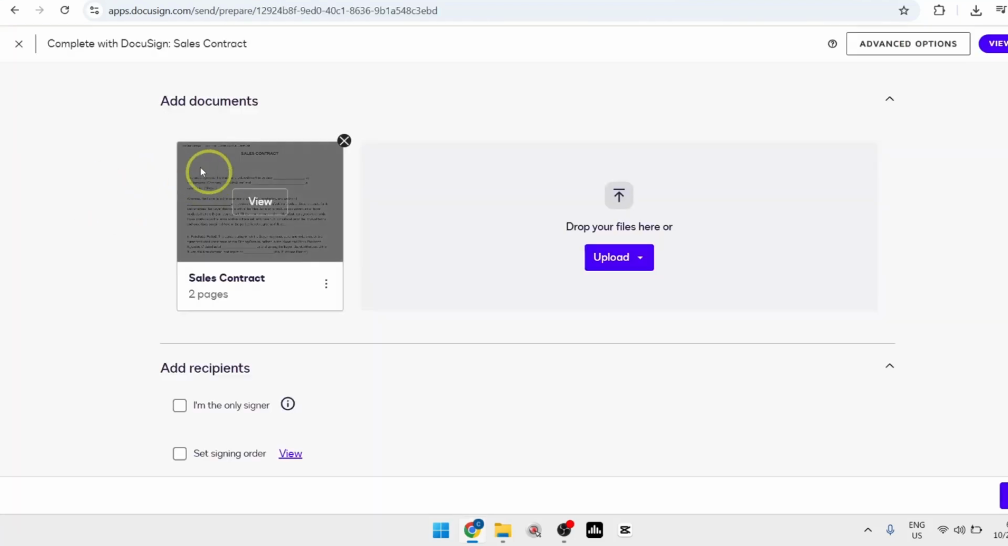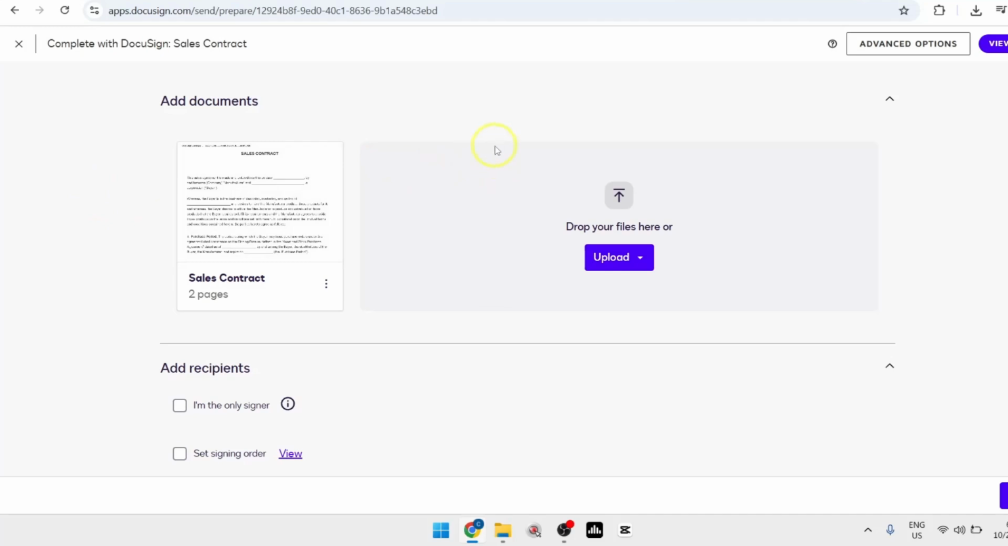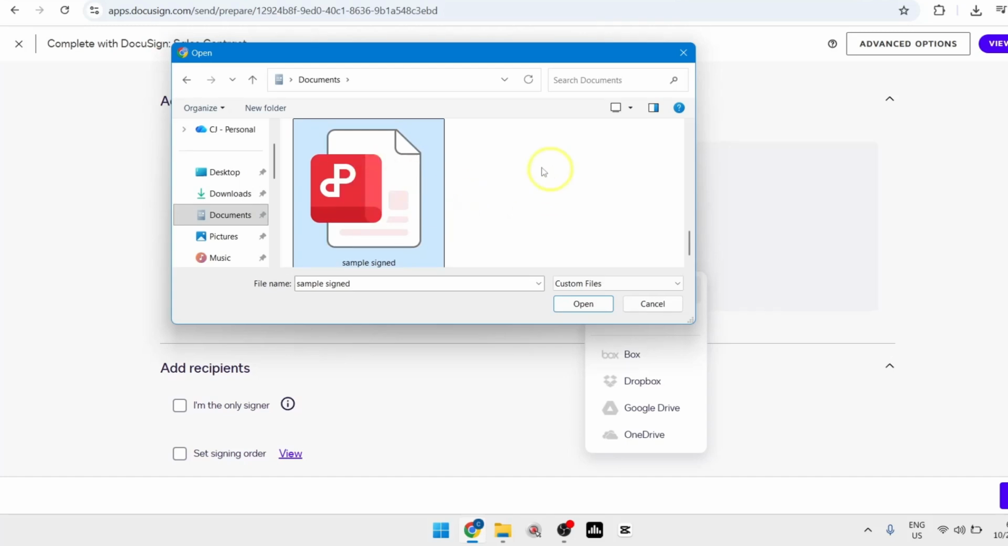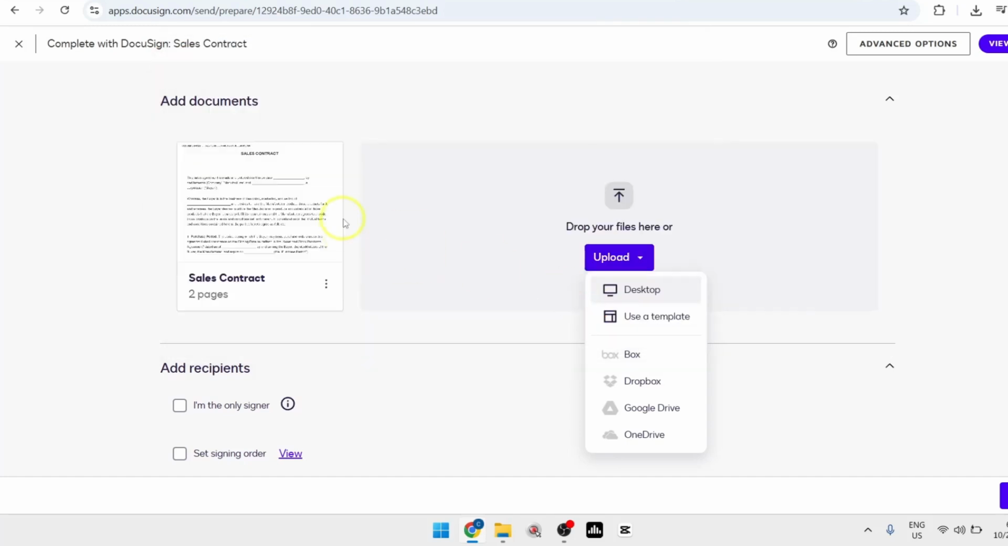While here using your chosen pre-made template, proceed by adding your documents or files here. Click on the Upload button, then click on Desktop if you have the document saved here. Choose your file from your library and open it.